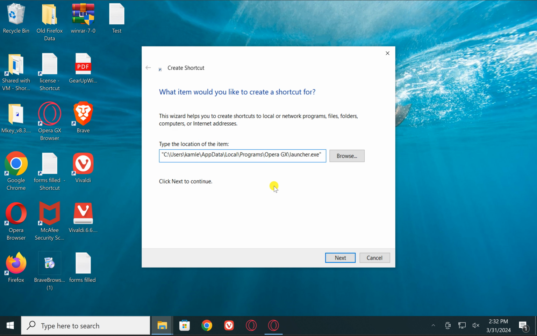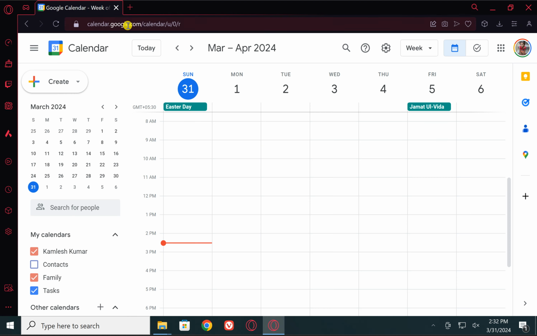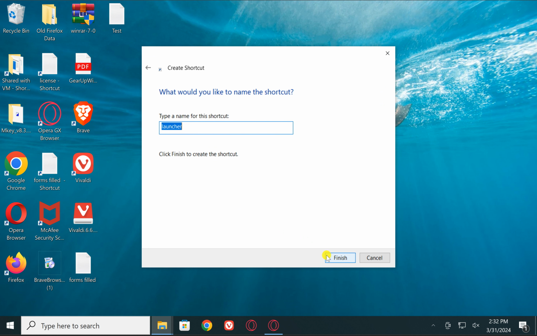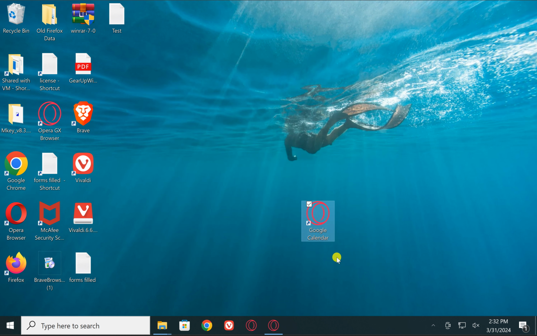Paste the copied path, then put one space, then hyphen, then type URL and then copy the Google Calendar path from the Opera GX browser and paste it at the end. Then click on this one next button. Name it Google Calendar. Then click on this one finish button.